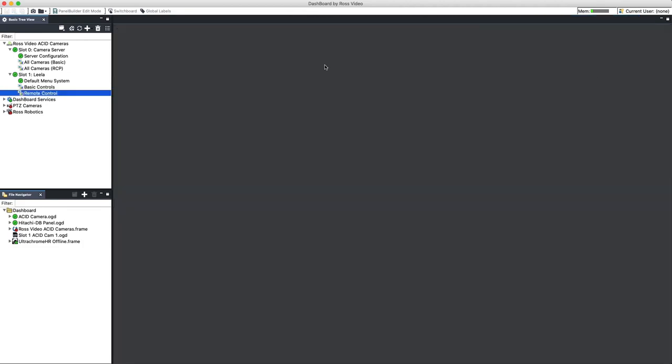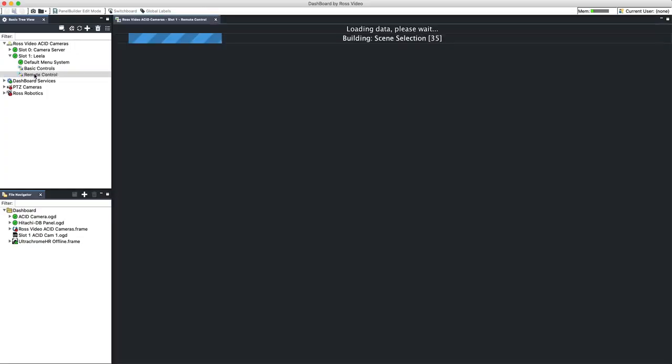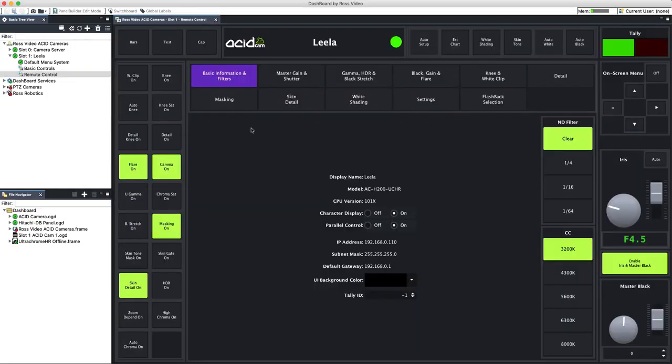I'm just going to go ahead and close all the tabs. Now if you don't want to work within all the cameras at the same time and you just want to work individually, then under the slot number you'll see slot 1 is Leela. That's the camera that I just created. You have a couple of different options. You have the default menu system, basic controls, and remote control. Now remote control is all of the RCP controls for that camera.